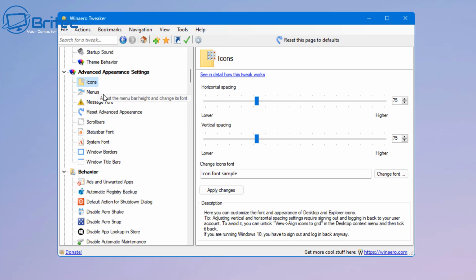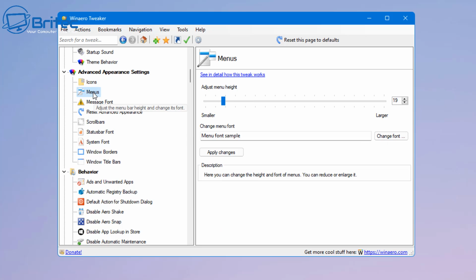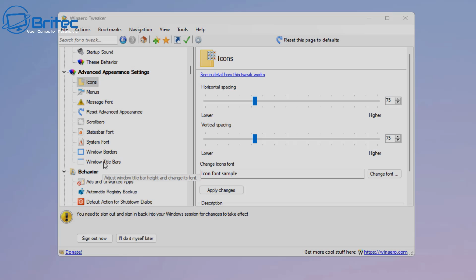You can move on to the advanced appearance settings here, and this will allow you to change the icon size and things like that, the spacing and other little tweaks like that as well. We've got the menu section and a bunch of other ones here we can change for smaller or larger menus, depending on how you want to adjust yours. It's pretty straightforward. Once you've done this, you can click on apply changes and it will make changes to that. You can also change the font as well in that section.